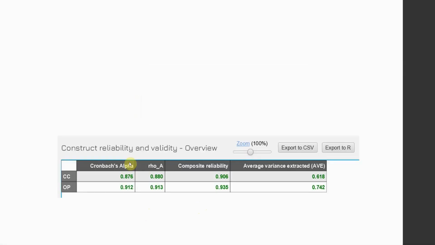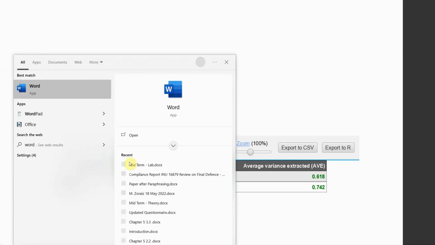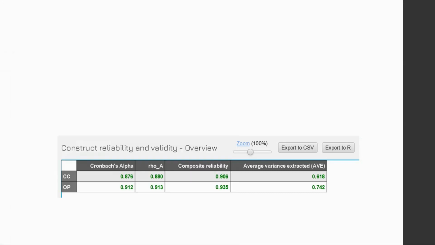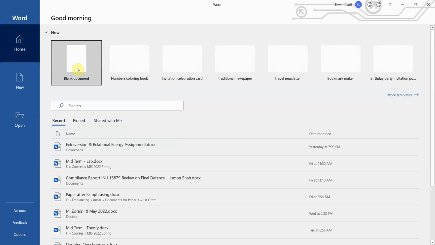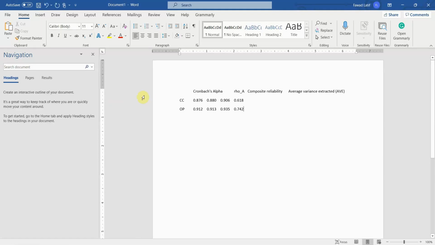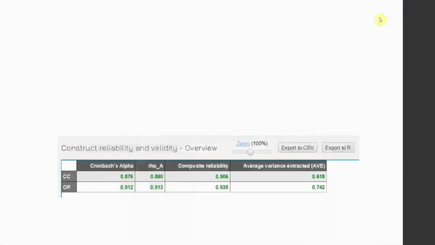Let me try it, because we did have issues with SmartPLS 3 because it used to paste in text form. Let's paste it here, still in text form, not in the table format, so better put it in Excel and then import it here.